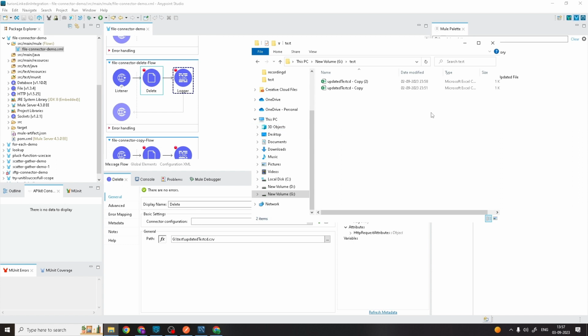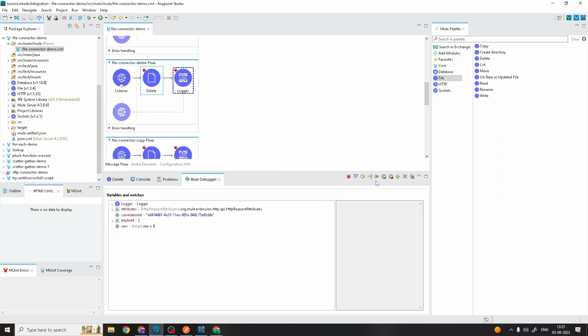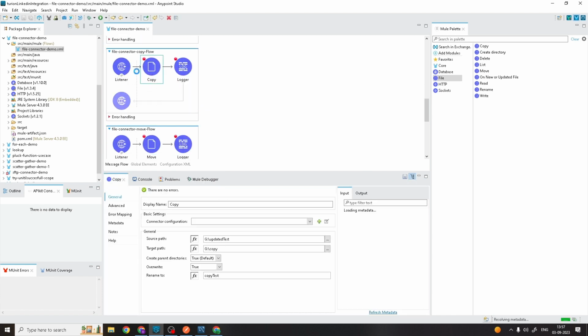Okay, so that's how this delete connector works, guys. Let's move on to the next operation, copy. From the operation name only, it is clear it will create a copy of whatever directory path you give, in whatever target location you give.